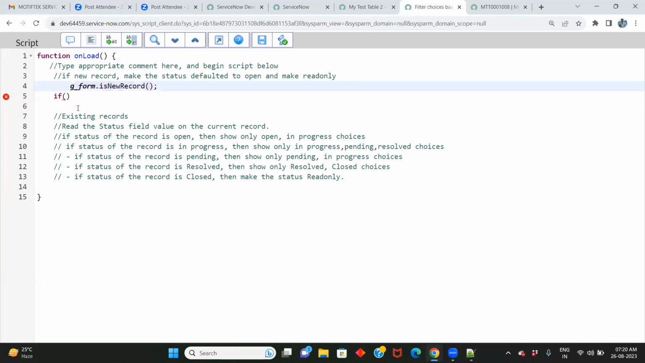So assign this value to a variable. Say variable record status, is it a new record or an existing record? True or false, you'll get it here. Record status flag, I'll say it this way. So now it returns true or false.